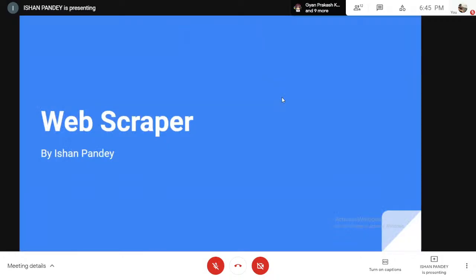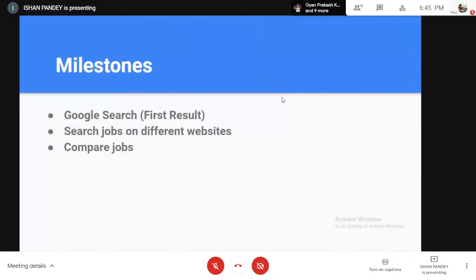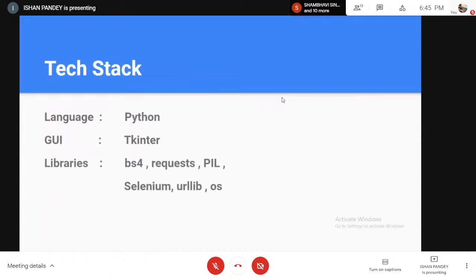So this is the web scraper project made by me, Ishan Pandey. Milestones which I covered are the Google search result, basically the first search result corresponding to the search query given by the user. Then they could also search different websites for jobs and compare those jobs. The tech stack I used was Python, the GUI library Tkinter, and different Python libraries: BS4, Requests, PIL, Selenium, urllib, and OS.